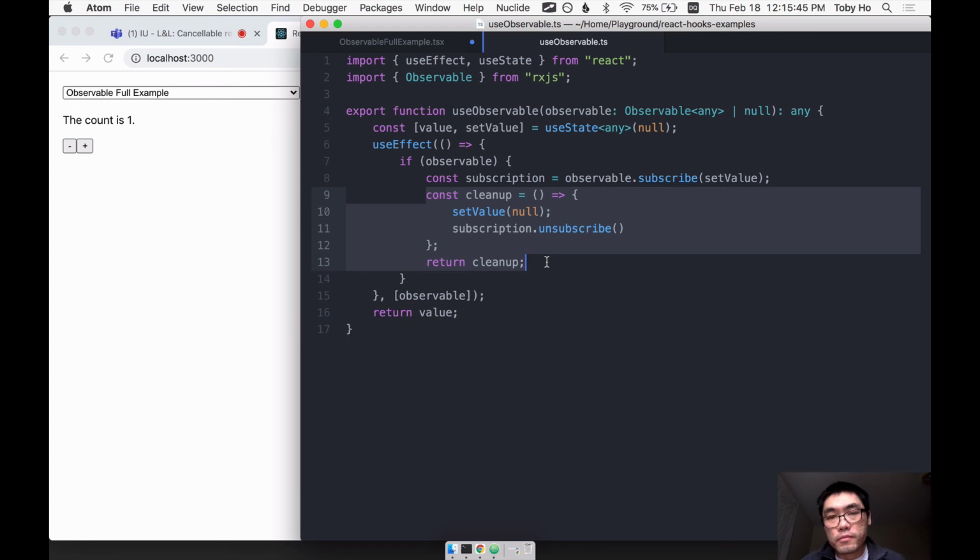Exactly. And that's a very important thing about the life cycle of hooks.